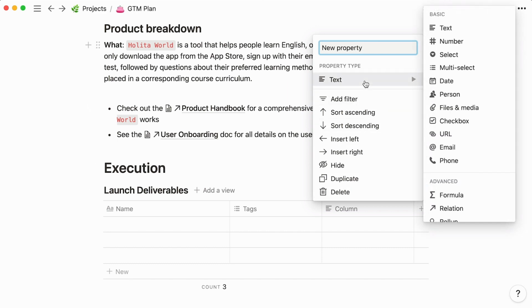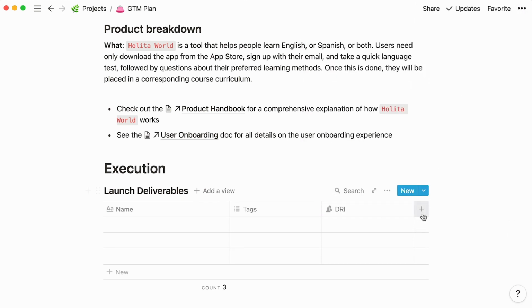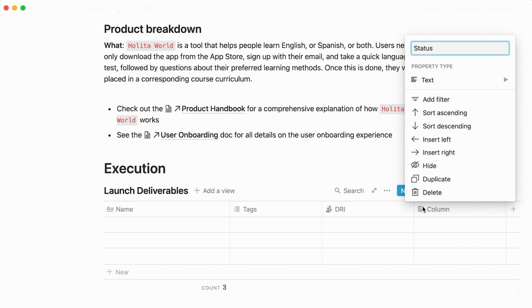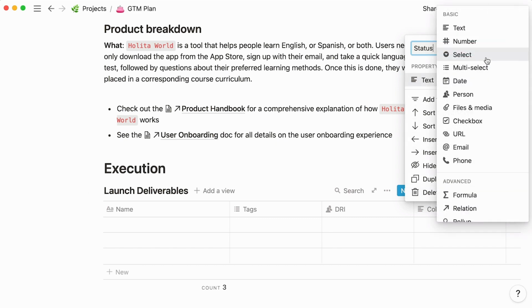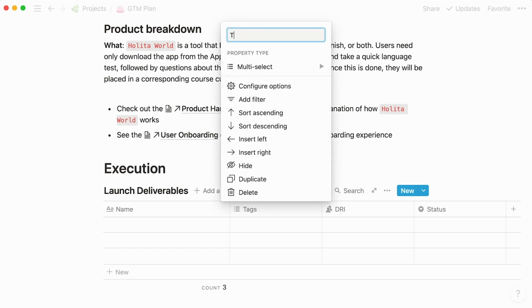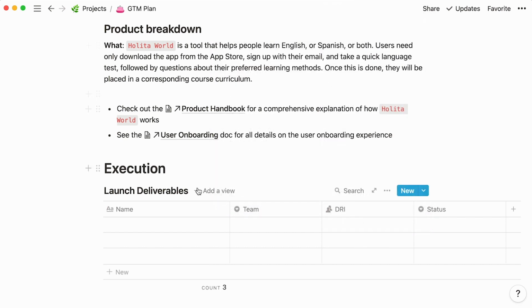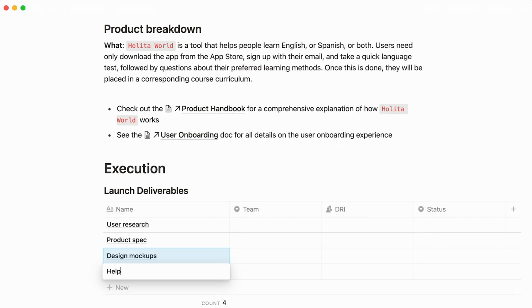In this case, we'll want to specify the DRI. So let's name our property, then select the person property. We'll also want to capture the status of the deliverable. This can be done via a select property. Finally, let's add another select property specifying the team working on the deliverable. For this, let's simply click on this default tags property, rename it, and choose Select. Great! Now we can add deliverables in the first column.